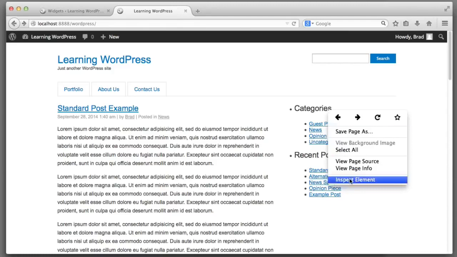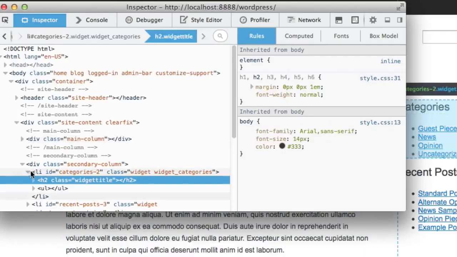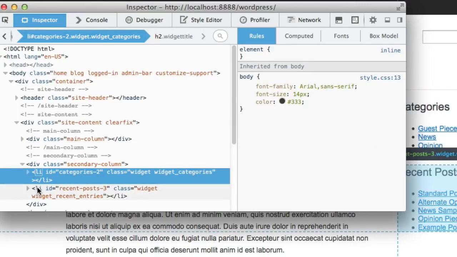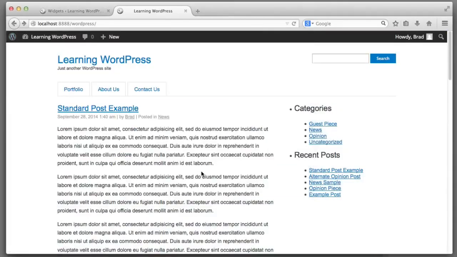So for example, if I inspect this header, we can see that it lives inside a list item. This is the categories widget. And if I hover over this list item, you can see that it's highlighting the recent posts widget. So we can customize that. If you don't want to live with the unordered list item structure, you don't need to.